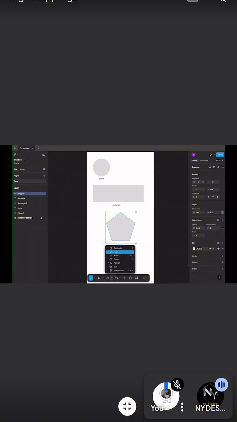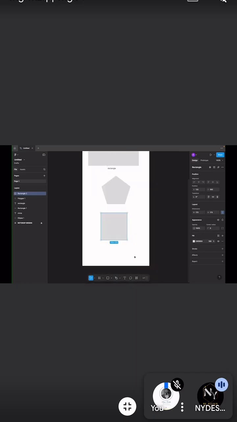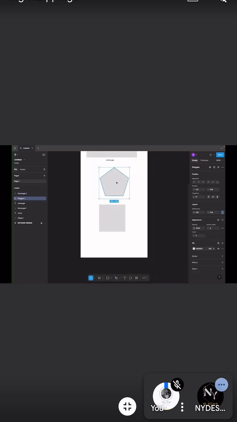For us to draw the square shape, we are using the rectangle tool. You hold down your shift on your laptop and you have a square. For this one, as you can see, you put your mouse on this notch here, click it, drag it up, then you can create as many shapes as you want.